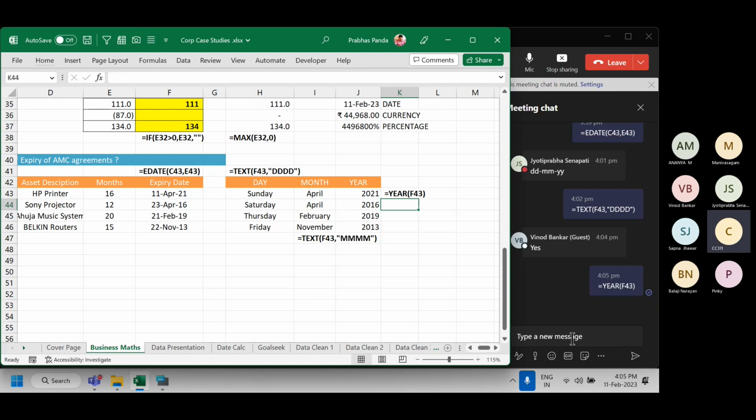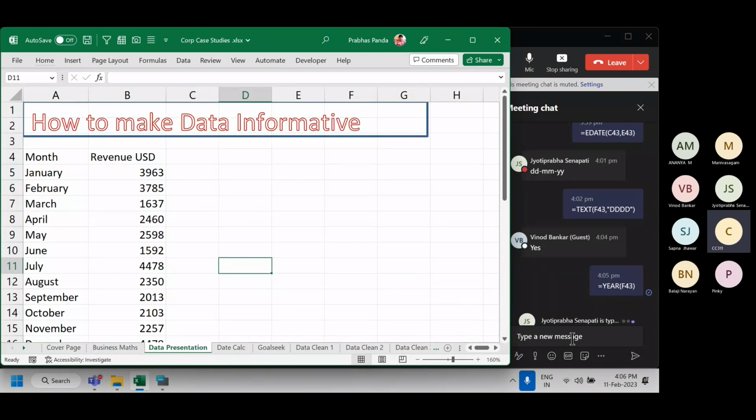Okay. So can I take that we are all clearing the business math sheet? Yes. Right. Now we'll go to our next topic, called data presentation.